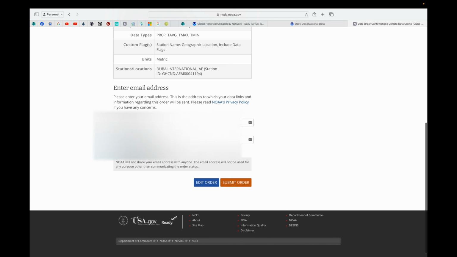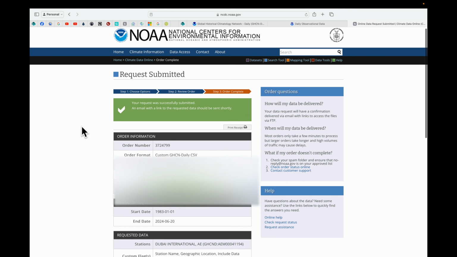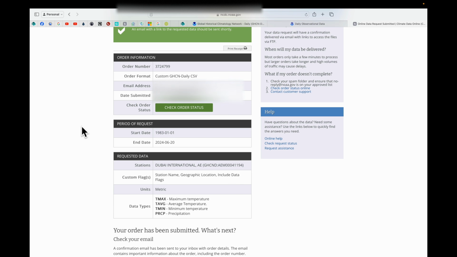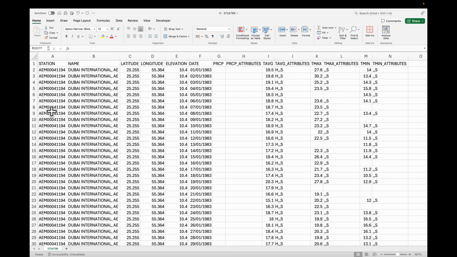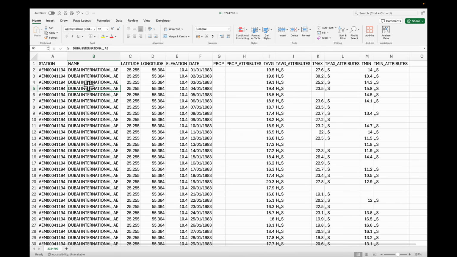And just enter your email address 2 times and press submit order. Okay, you should see a green box here saying it has been submitted successfully, and you'll get an email when it's ready for download. So I've received the file. Let's open it up a bit.